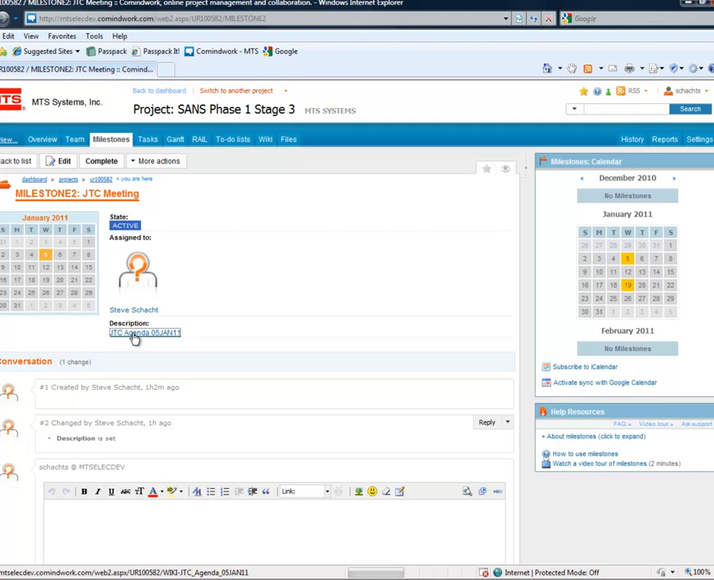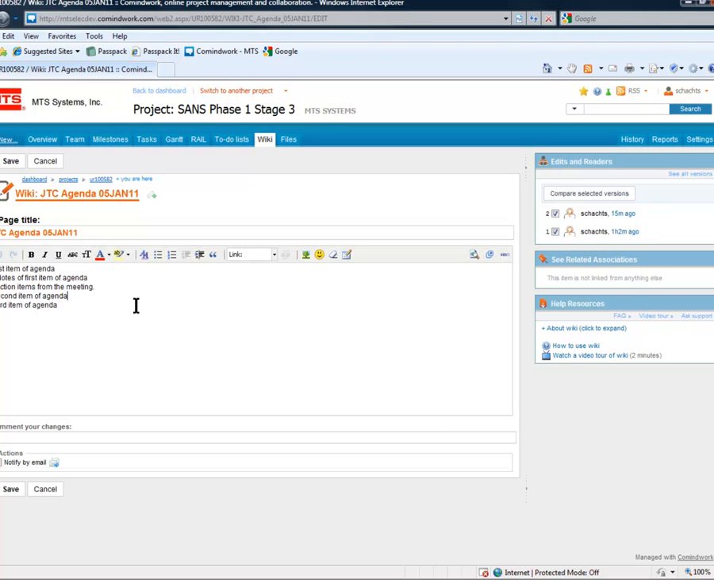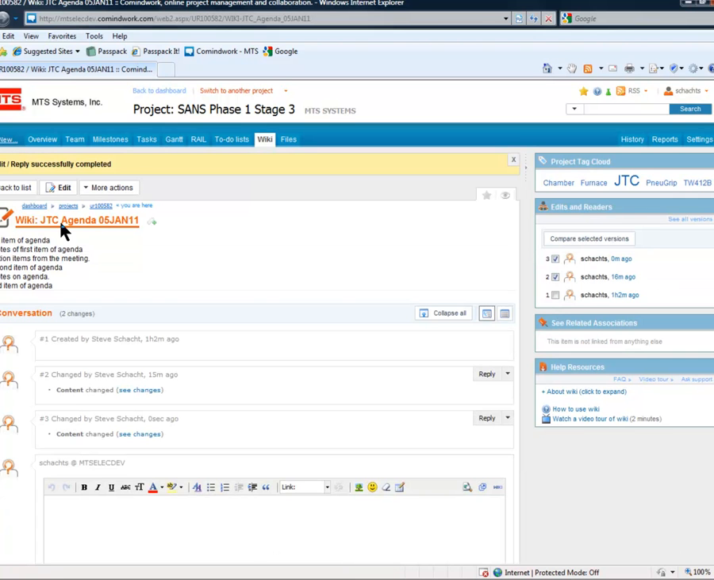So we click on the agenda, and you'll notice that we moved from milestones to wiki. We just clicked on a wiki link that we made earlier. Here's our first item of the agenda. There's a second item and a third item of the agenda. Let's say that while we're in the meeting, we want to take notes. We can simply click edit and take notes on the different agenda items. What's nice is it'll save them all within Comindwork, and so now we can change the title from agenda to JTC notes, if we'd like to.